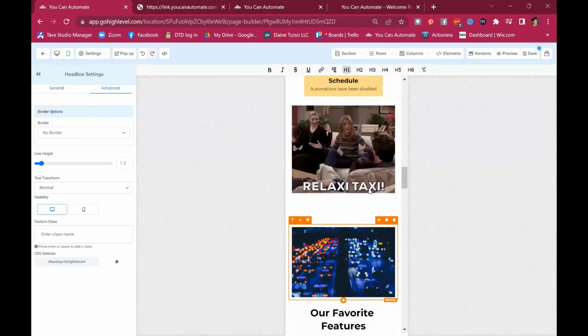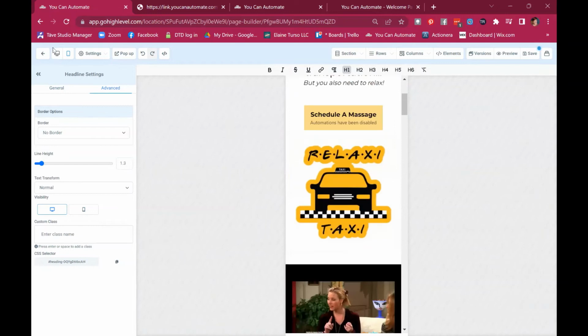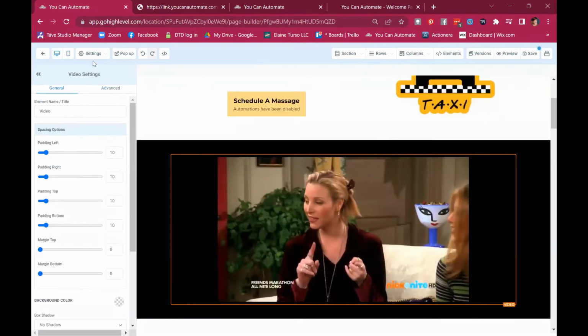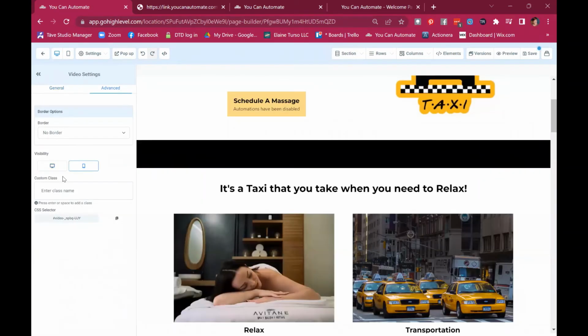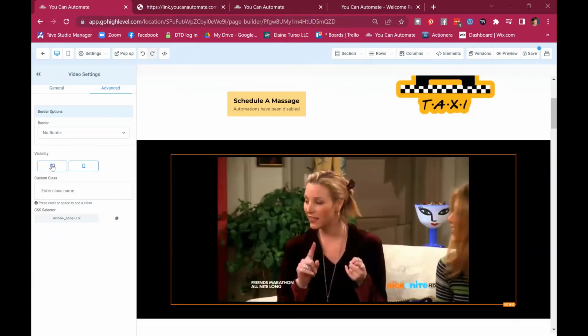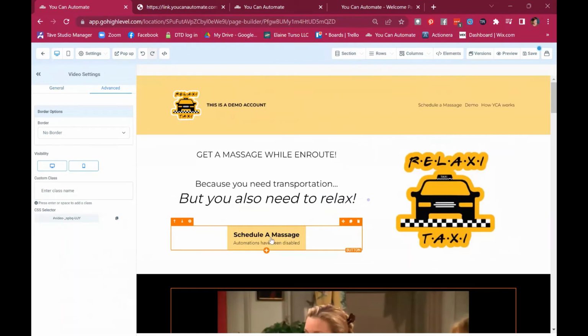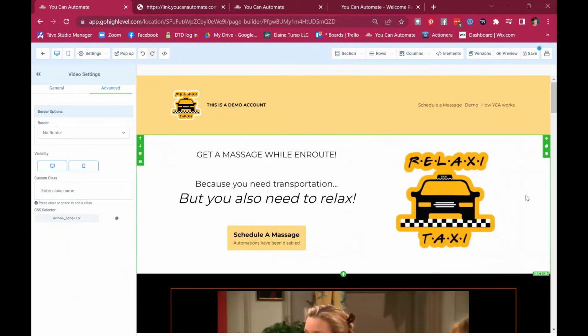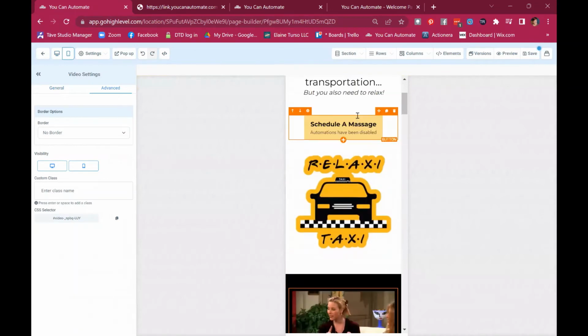Now I can do the same thing with desktop. I could come in here and say, don't show this on desktop, and it would disappear and only show on mobile. There are some times, and I've done this just recently, where I wanted a button to be underneath, down here, not up here. But if I move it down here, it's going to change it on desktop.